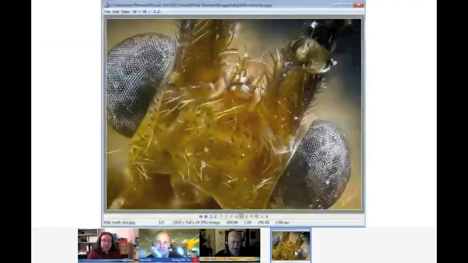And just a question about the 10 times objective lens, microscope lens you had there. What is the advantage of using that? So you can get this kind of magnification.